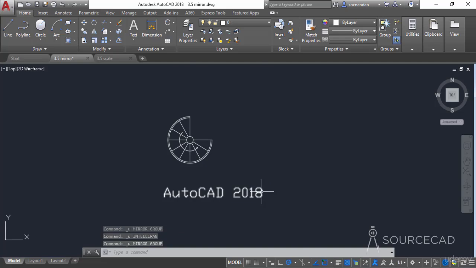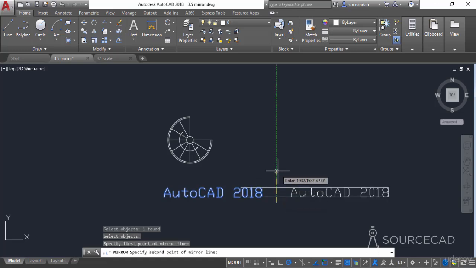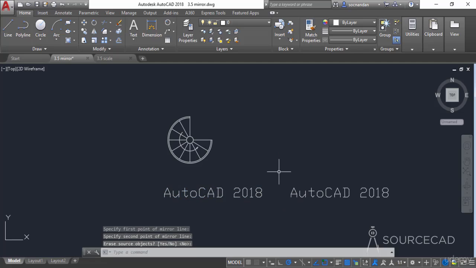Now we'll try the mirror tool on this text also. So select the mirror tool, select the text, press enter, and now click at a point and then click at a second point and press enter. But in this case, you'll notice that the mirror copy has not been made. It is simply a copy of the original object, and these two objects are not laterally inverted as it was in the case of this object.